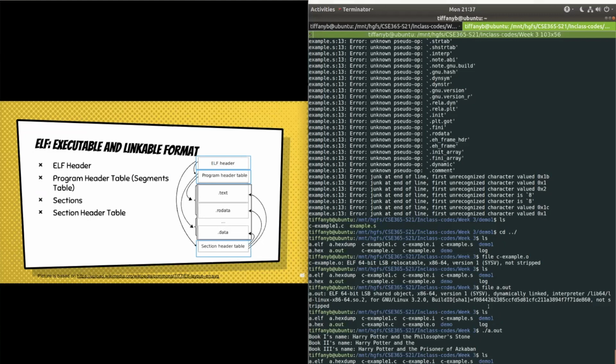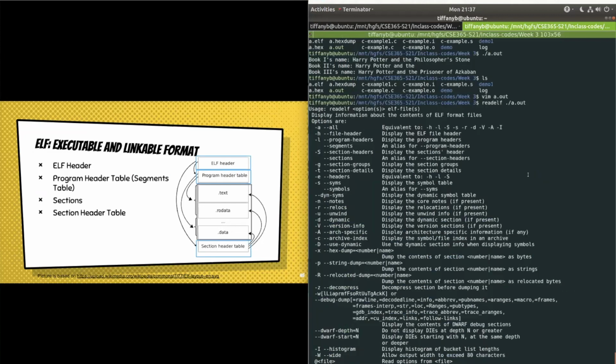And what we could do is use readelf to read an ELF binary, which is in this case a.out. If you do that, you will find there are many options. Let's first start from headers. Let me see from the ELF header, and then let me check the commands.